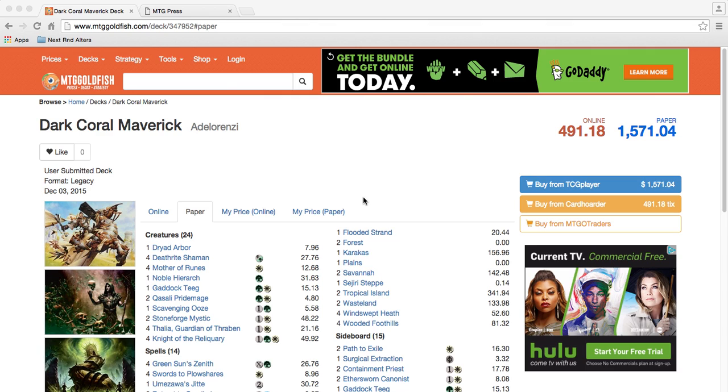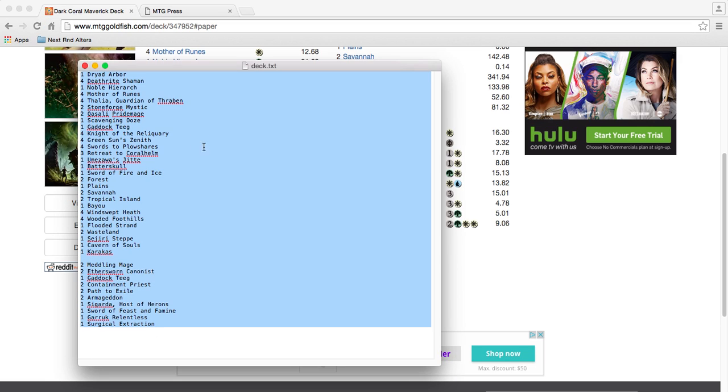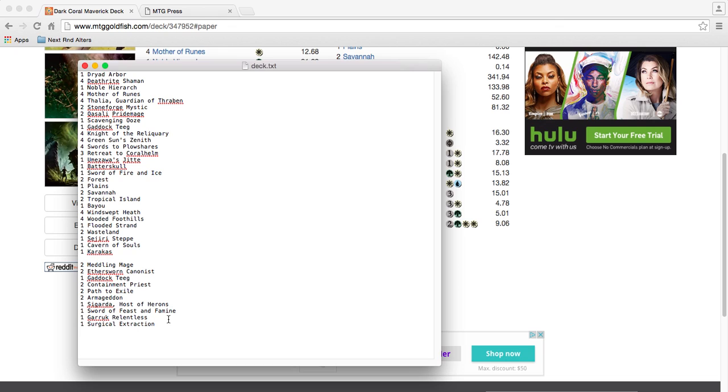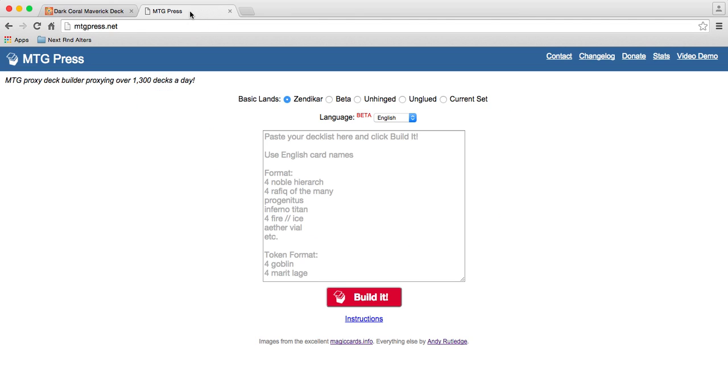Say you find a magic deck that you'd like to create printed proxies for. For example, I'm here at MTG Goldfish and I found a legacy deck that I like. I can scroll down and click the download button, and the deck list will come up in my browser or another external text application. Once I have that up, I can copy the contents of this file, so just copy it and go to this website I put together called mtgpress.net.